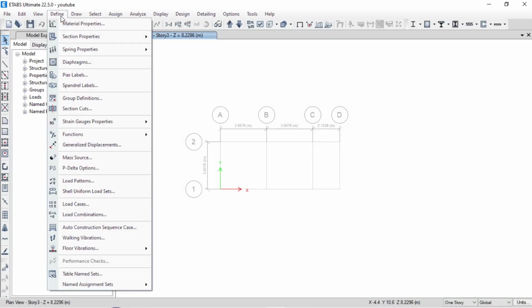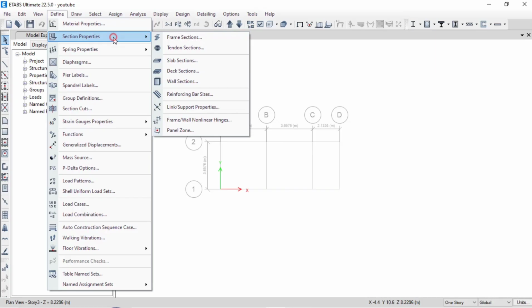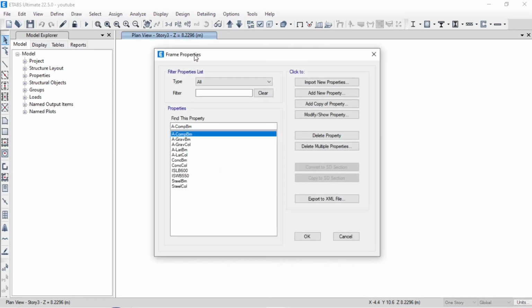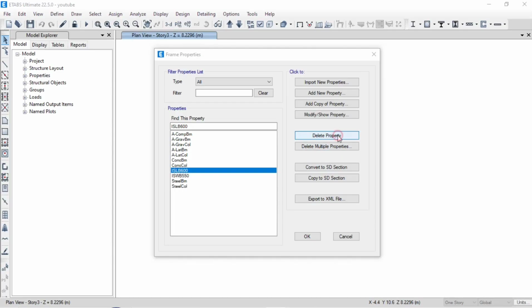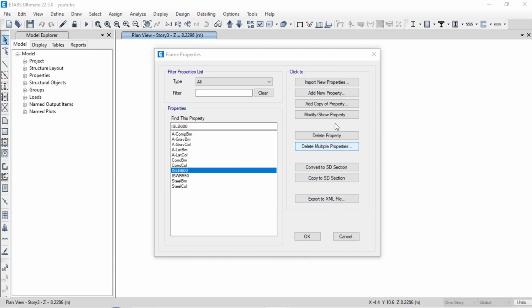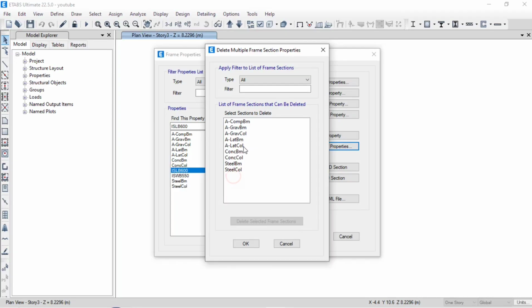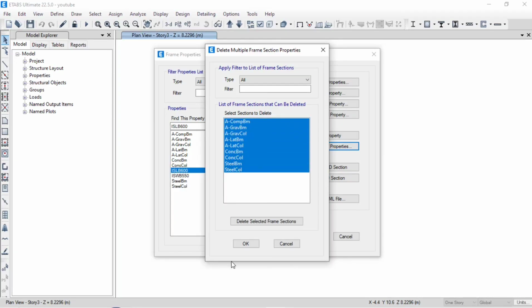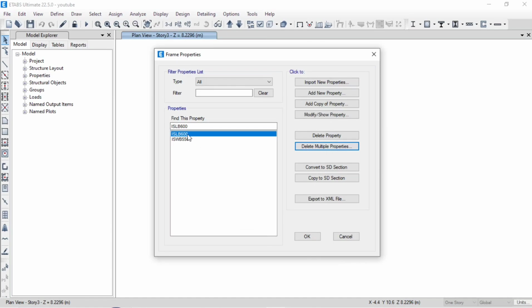Then go to Define and go to Section Properties, Frame Sections. We have to select here for beam or column. So now delete all of these. These are default values, so delete the properties. Go to delete multiple properties, then select all of these, then delete selected frame sections. Okay, then these two defaults stay here.